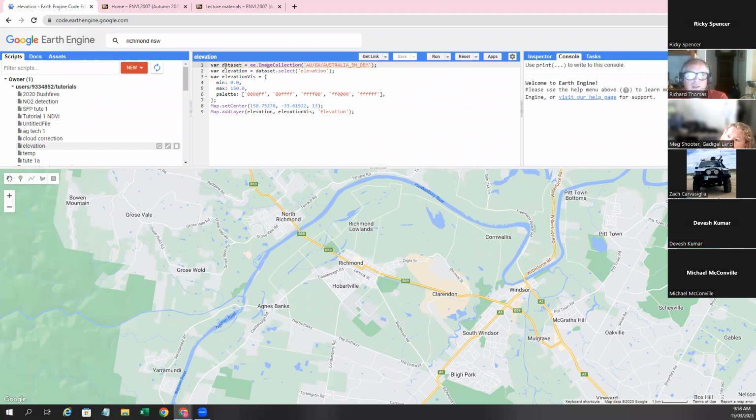It's asking for a data set from an image collection, a particular type. It's asking for the elevation map. It's extending the elevation over 150 pixels. It's giving it colors, and then it's displaying it on the screen. Centered on, and I bet you that's the Richmond location. If we run it, let's run it.